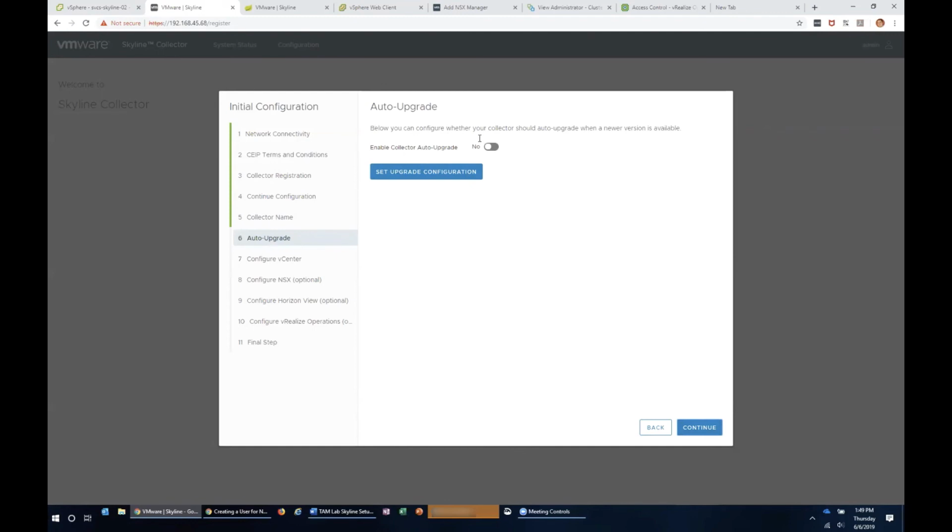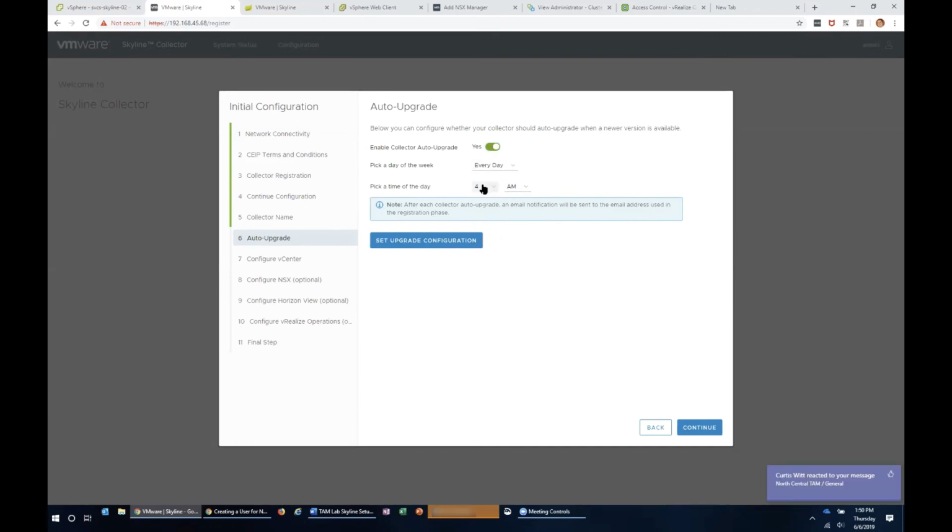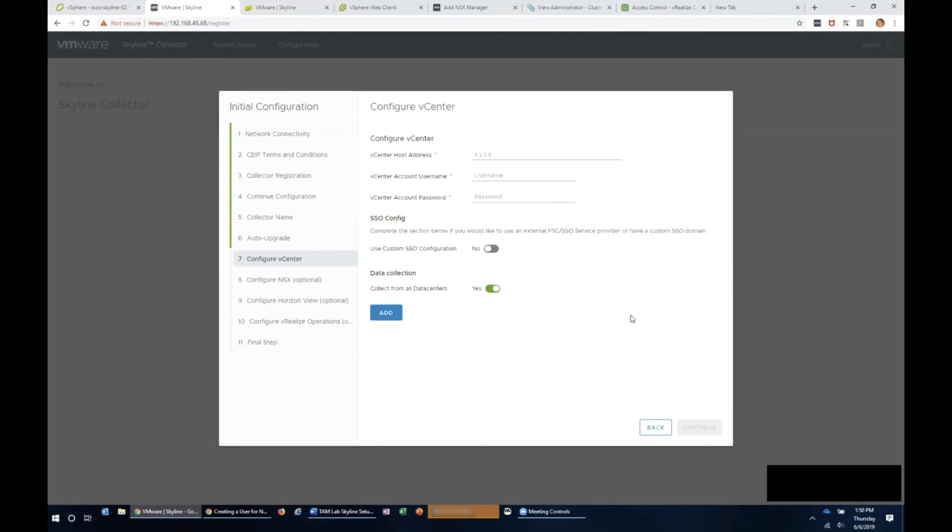The next step is to decide whether or not you want the collector to auto upgrade. I can't think of a good reason why you wouldn't want it to just take care of itself. So we'll go ahead and turn that on. We'll pick a time that's not just the standard time. We'll set our configuration, then we'll just move on.